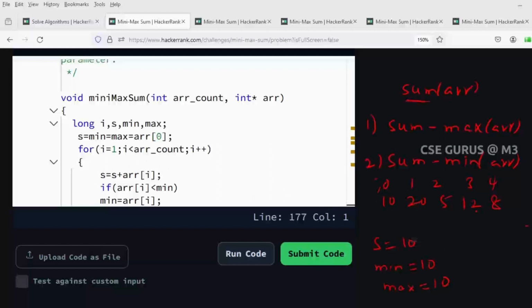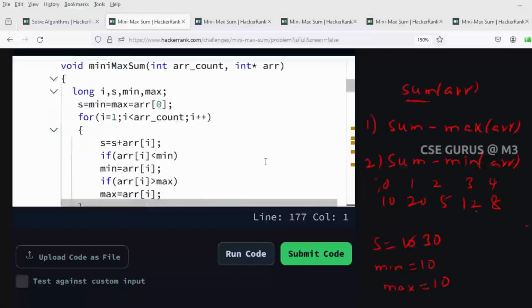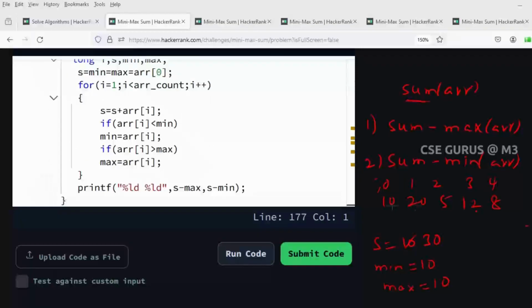S plus arr[i], 10 plus 20, which is 30. And if arr[i] is less than minimum, you can see here the code that is written. Is 20 less than 10? No. So do not update minimum. Minimum is 10. Now if arr[i] is greater than max, is 20 greater than 10? Yes, so update to 20. Next element 5, S plus 5, so you add it, that is 35.